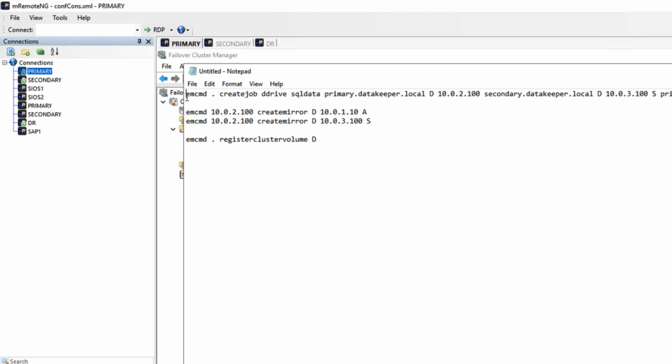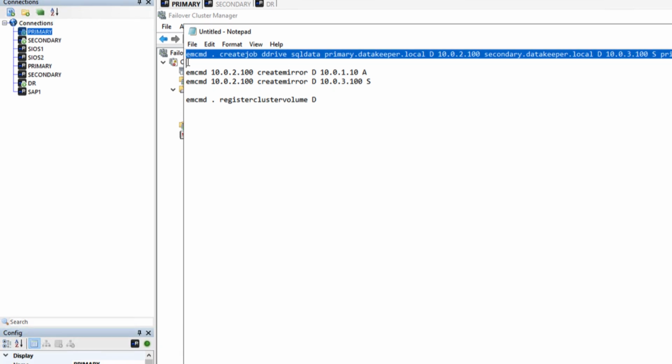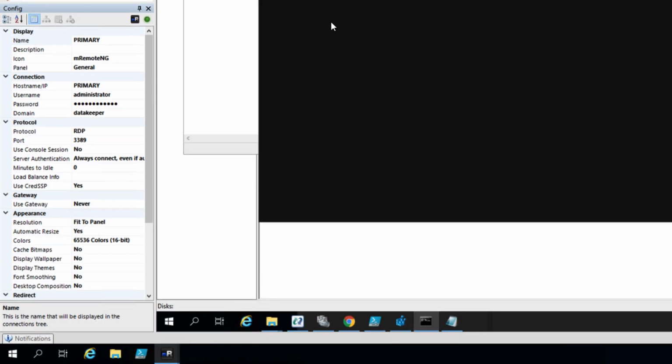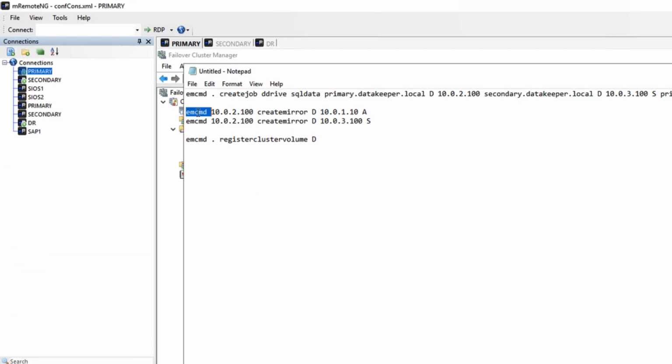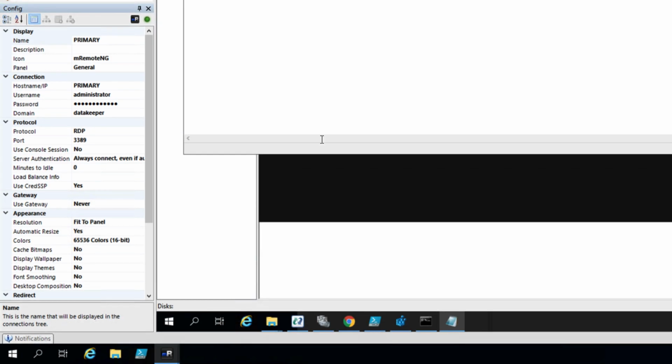So first we will go ahead and create the job. We'll copy that, paste it here. So we created the job. Then we will create the first mirror. So this is going to be an asynchronous mirror from the primary node to the DR node.